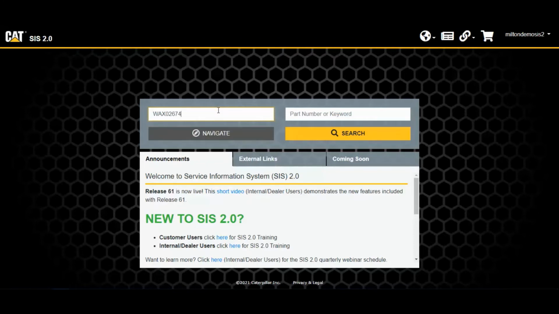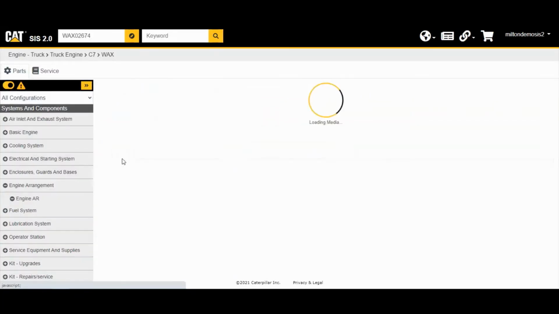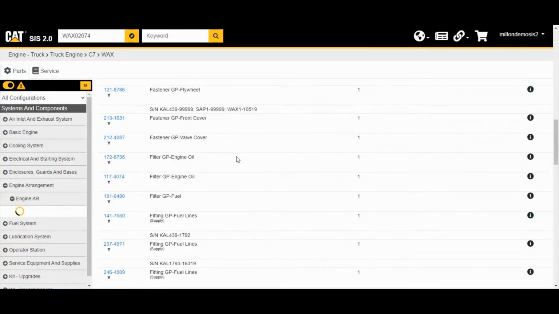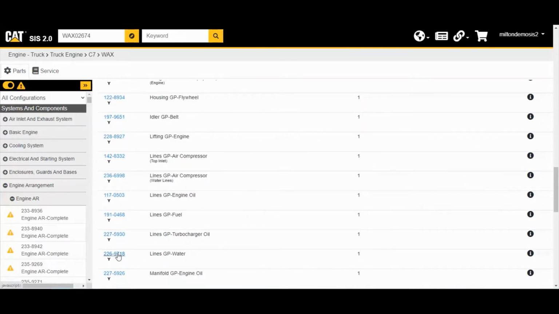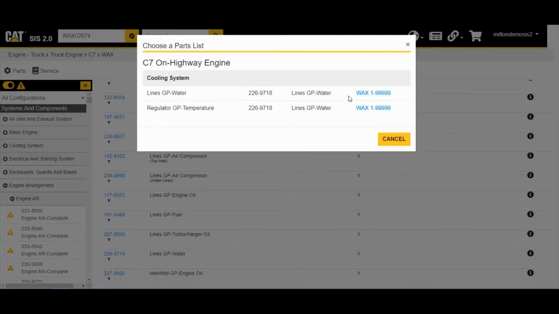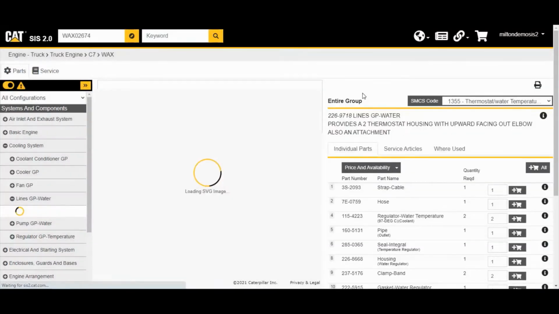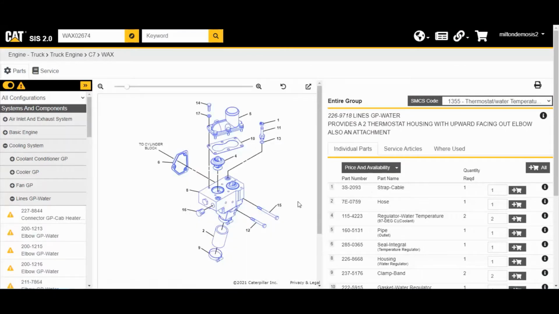All right, so in this case, let me go to a parts consist to show you how to check price and availability. So I will go to the Waterlines group for this C7 on-highway truck engine. So this is my parts consist as we normally see it. Here's my graphic, here's my consist over here to the right.